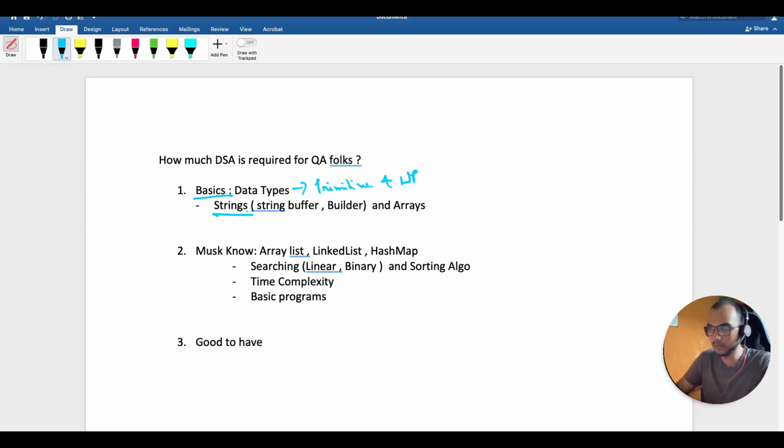When you're going through strings, just try to know the difference between string, string buffer and string builder, why strings are immutable, these kinds of basic things. And not only should you prepare for interviews, but also for your own understanding of how you are going to approach any problem on strings. And after that, arrays, which is why I have covered it in basics. Okay, this is the bare minimum which each and every QA should know.